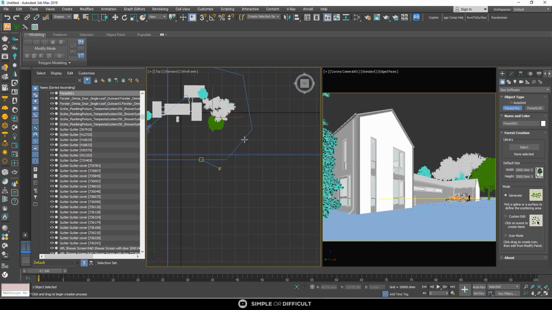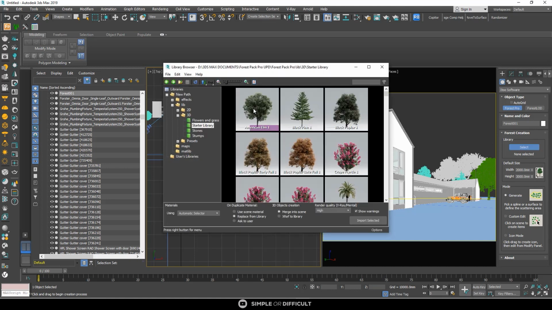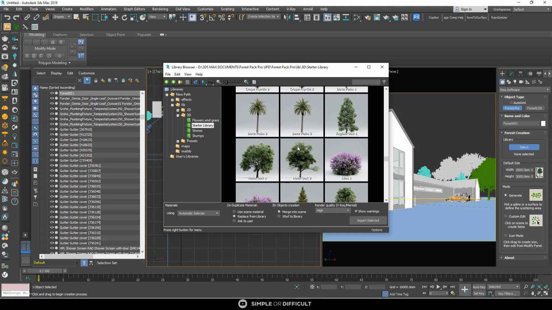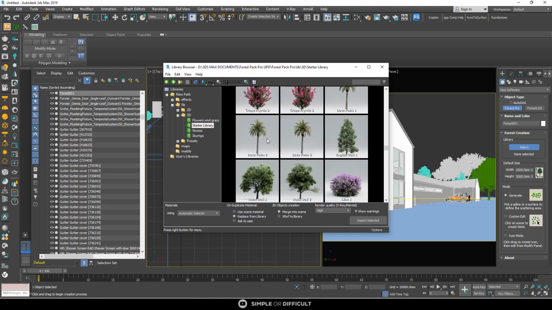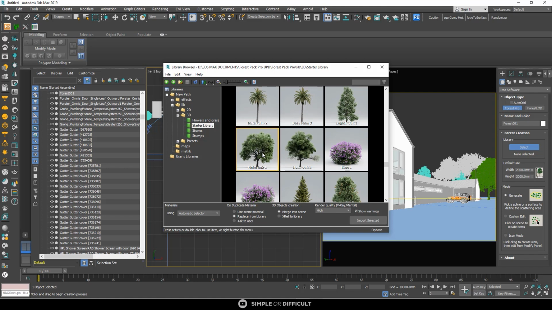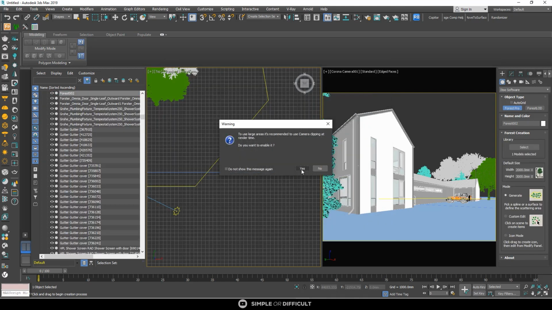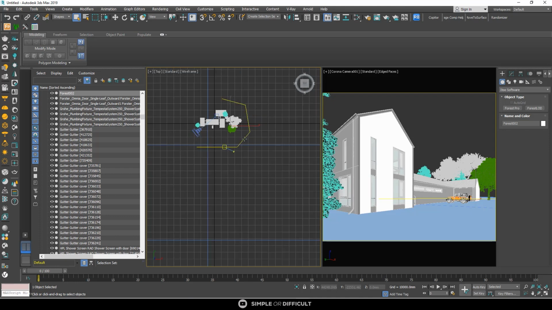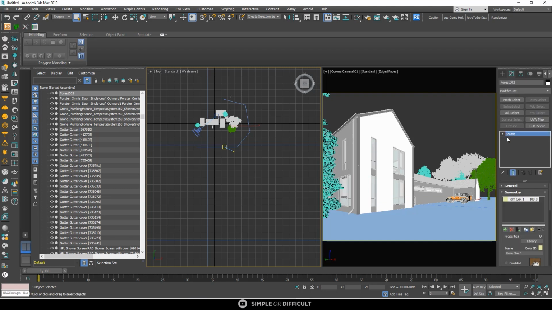So let's select the tree we want to host on the lines. Select any one you want. I'm going to select this one. Import selected, then select the line. Say okay. Now let's go to the settings, to the modify, and modify it. We just have to increase the distribution.